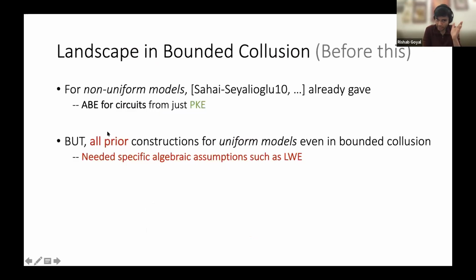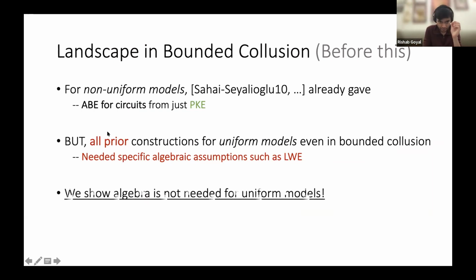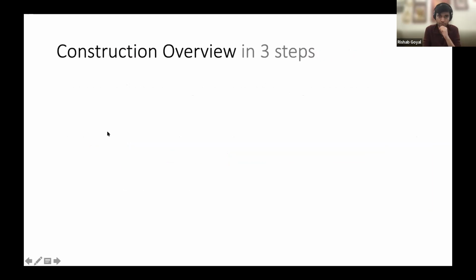It turns out the landscape in the bounded collision model is already very interesting. For the non-uniform models, we already know that ABE for circuits can be built just from public key encryption, the minimal assumption. But it turns out all prior constructions of ABE for uniform models, even in the bounded collision setting, need specific algebraic assumptions. So there's a huge gap: for non-uniform models, just public key encryption is enough, but for uniform models, it's not clear. In this work, we precisely show that algebra is not needed for uniform models, and you can start from general assumptions if you're working in the bounded collision model.